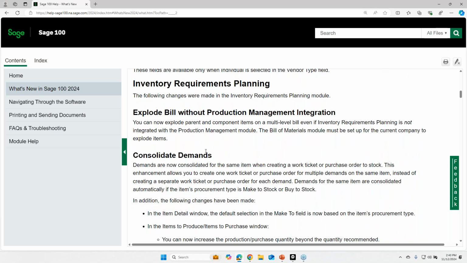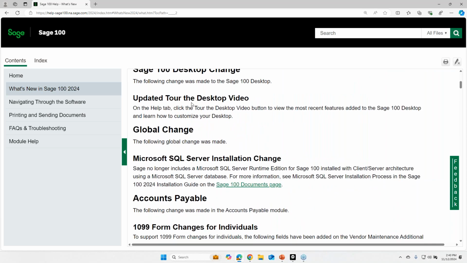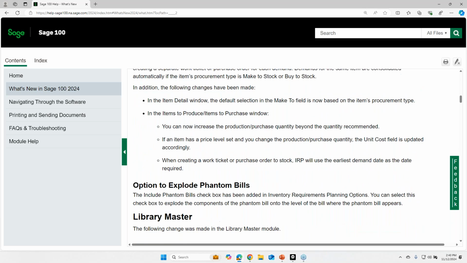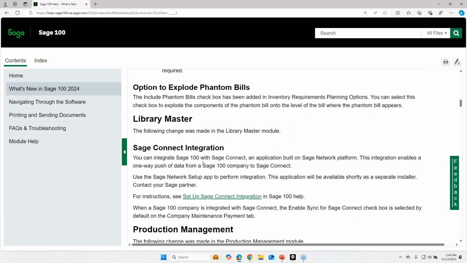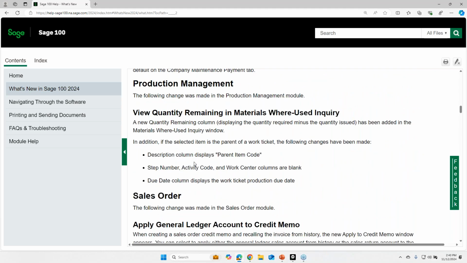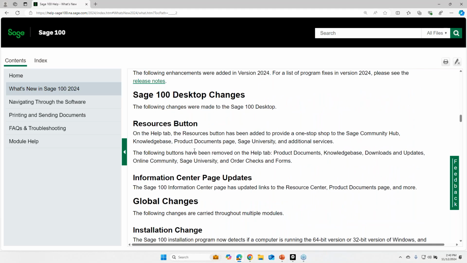What I went over today is a lot of what's in here, not everything. I'm pretty sure you did not care about the updated tour of the desktop video, and you didn't care about the SQL Server thing. But what does a consultant look at? This is one of those things. When a new version is released to us, we run through this: what is it that they have added? And they actually have this for every version.